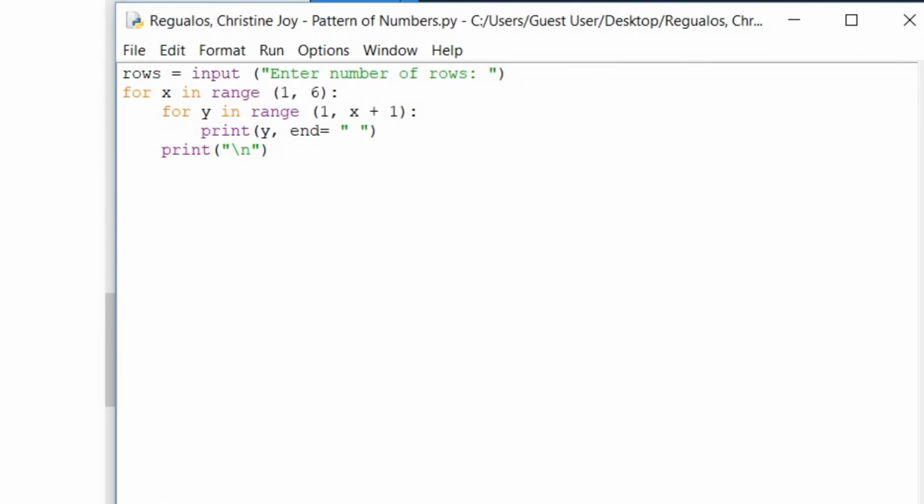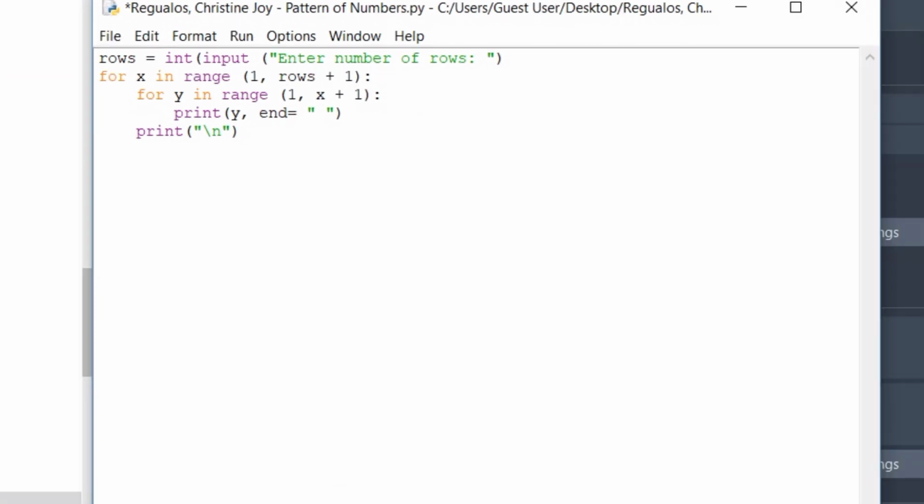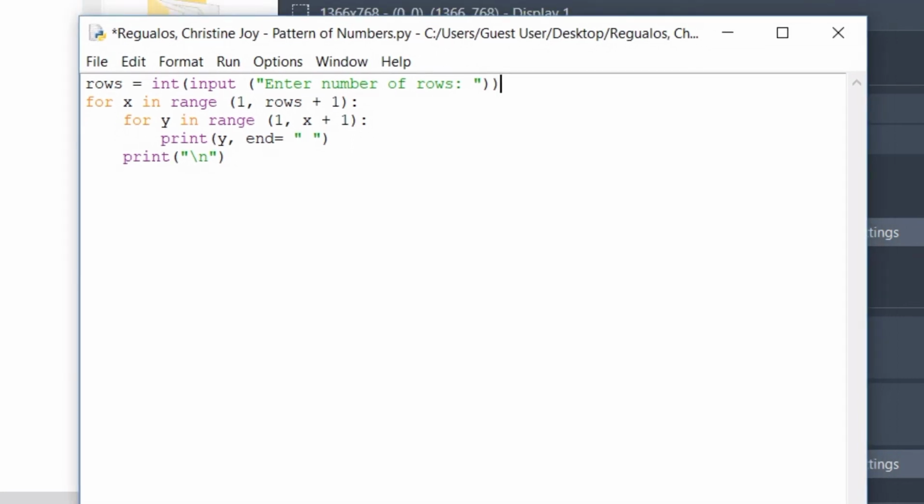So now, if in any cases that you want more rows, like I said earlier, make sure to change this to the number of rows declared plus increment it with 1. So 1. Let's make sure that it's an integer. So let's put int. Okay. Try to save the program.